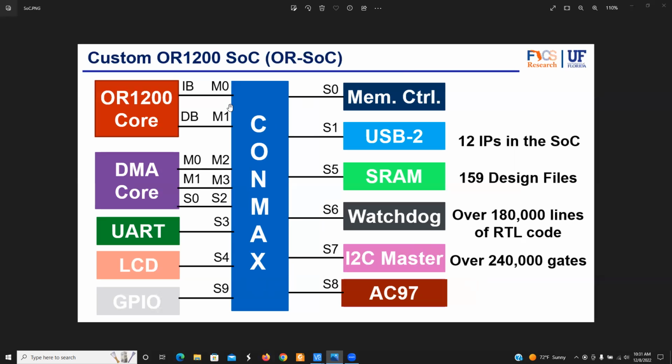And here you see the ConMax. ConMax is the connectivity matrix that connects many IPs together. It is some sort of bus protocol like AMBA or AXI. OpenRISC 1200-based SoCs use this sort of bus architecture, and it is an IP itself, and the other IPs are also taken from the opencores.org website. So in total, there are 12 IPs in this SoC, and you see here how they are interconnected with each other.